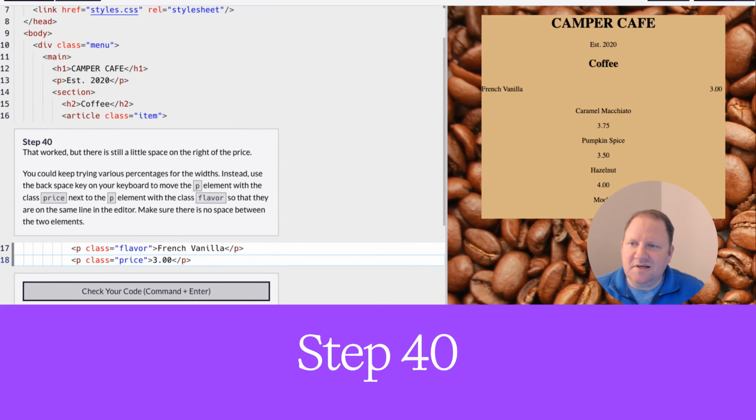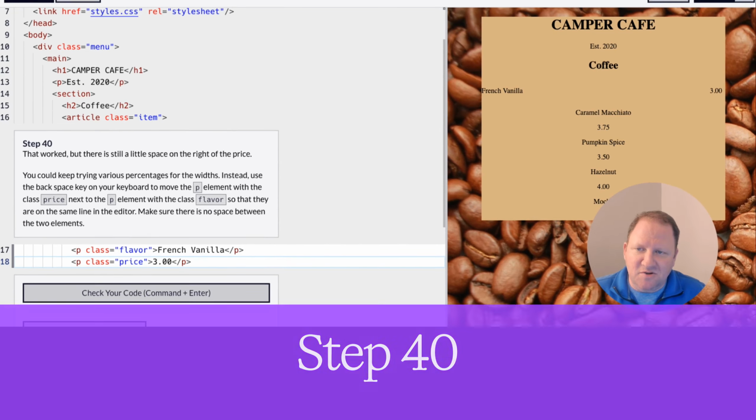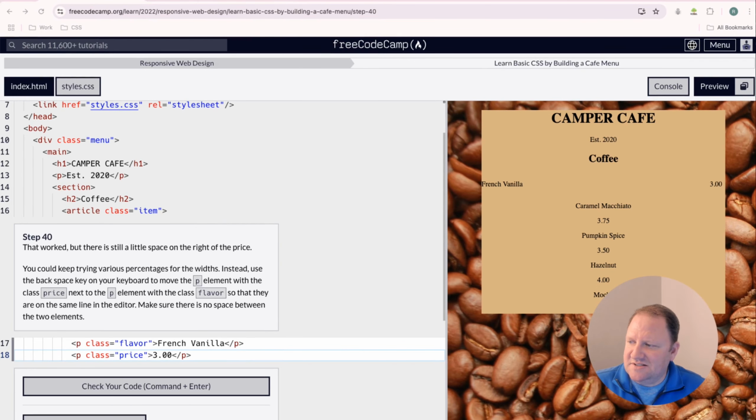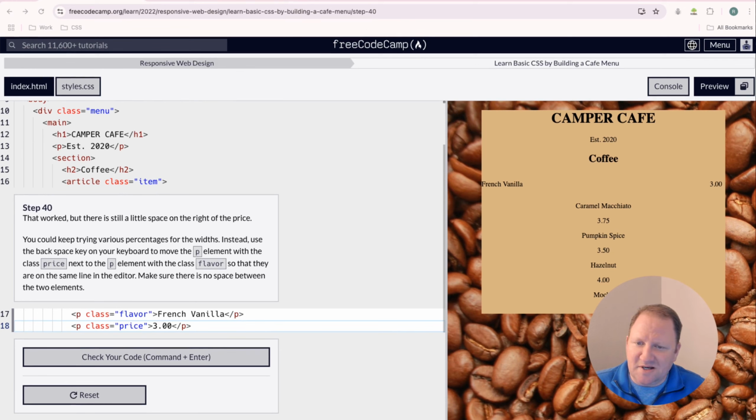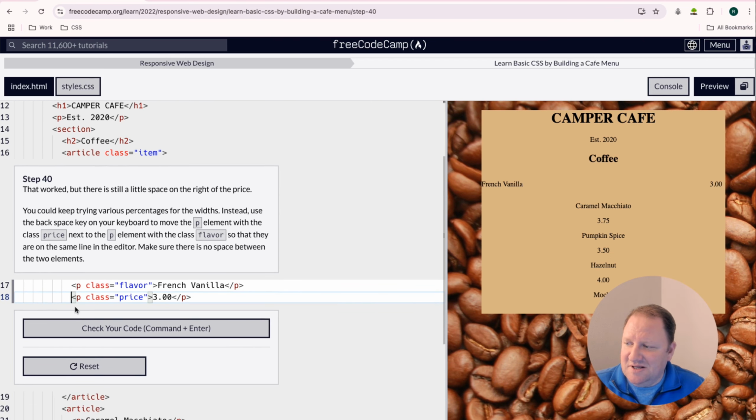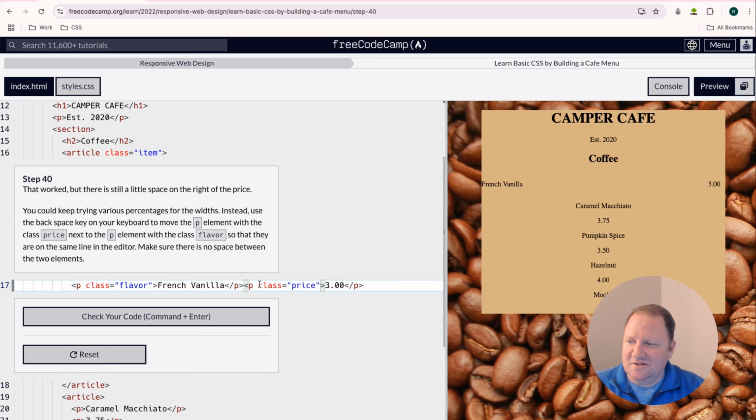Number 40 in the Building a Cafe menu. We're looking at this here. It says that worked, but there's still a little space on the right side of the price. It says that you could keep trying various percentages. However, we can use the backspace key on our keyboard to make sure that there aren't any spaces. It's wanting us to do this, which is delete, and we're going all the way back, and we're just putting this on a single line just to make sure that there aren't any spaces.